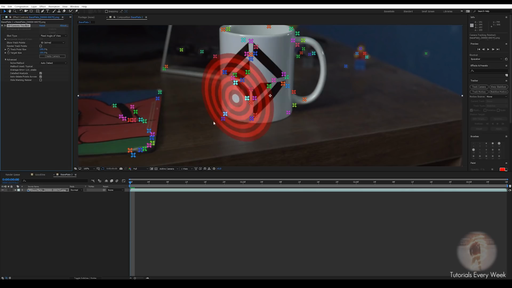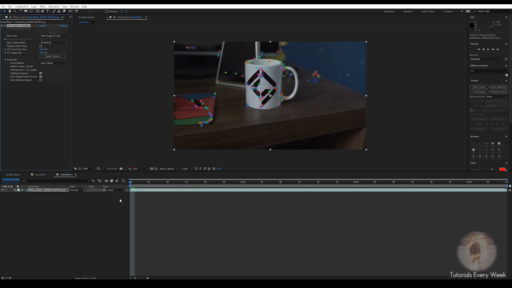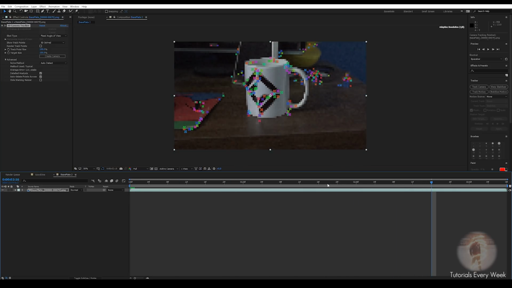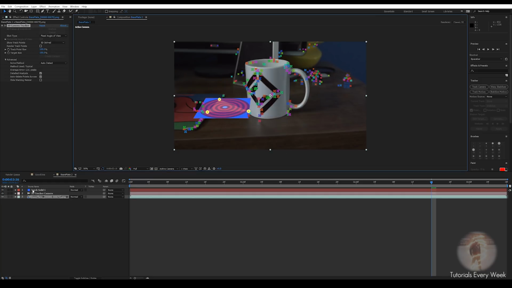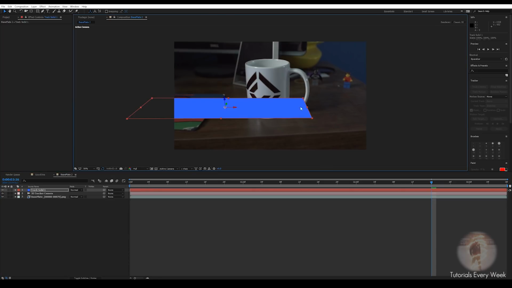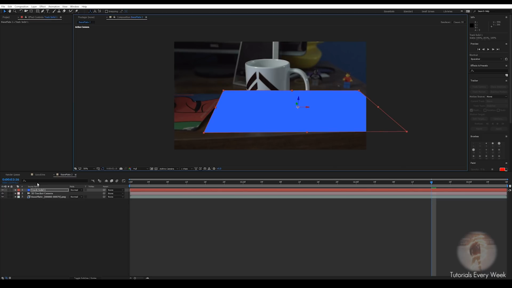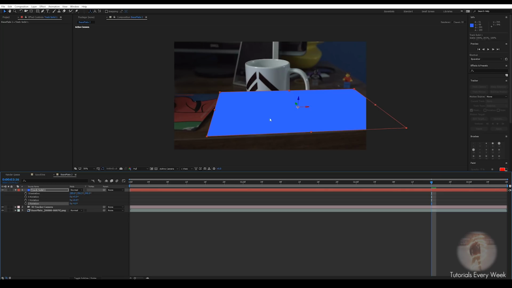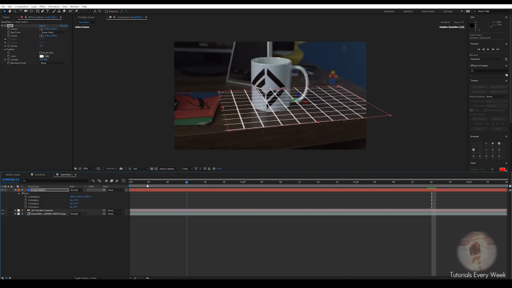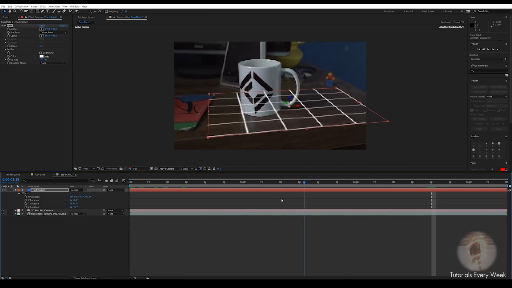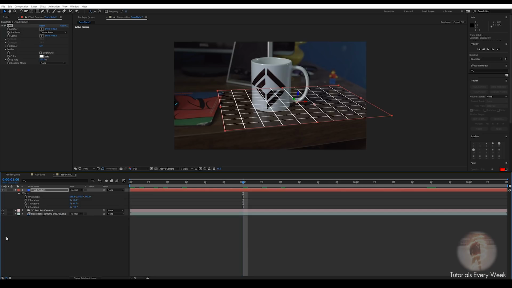So now that the track is done, we want to create a plane so we can have a plane for the reflections. So I found one over here that works the best. If you create a solid, I'm going to scale it up a bit and then move it. Scale this up, rotate it. I'm just trying to match it to the table. So it looks a little bit better, you drop a grid and see it sticking to the table.